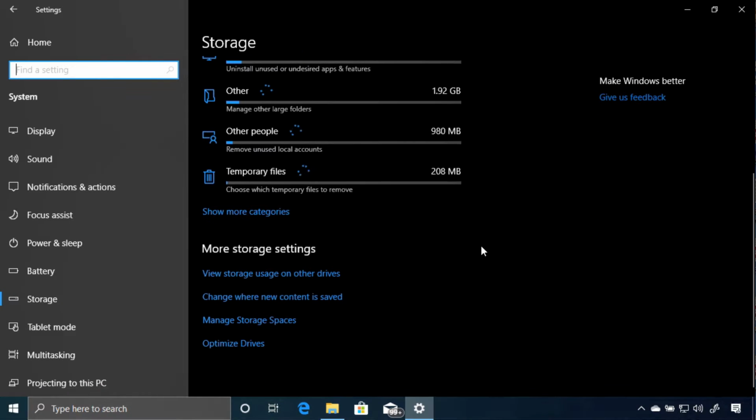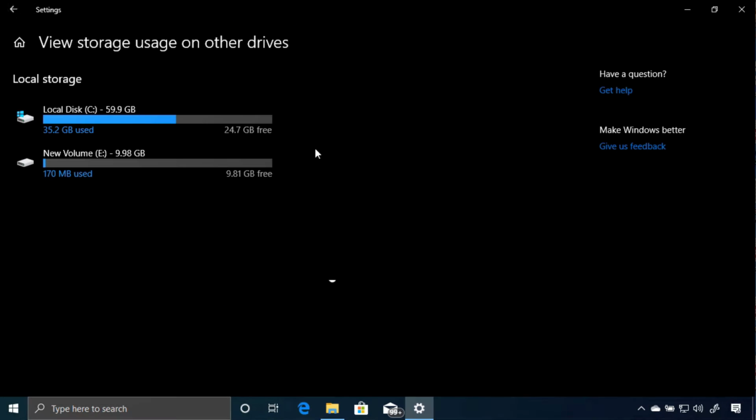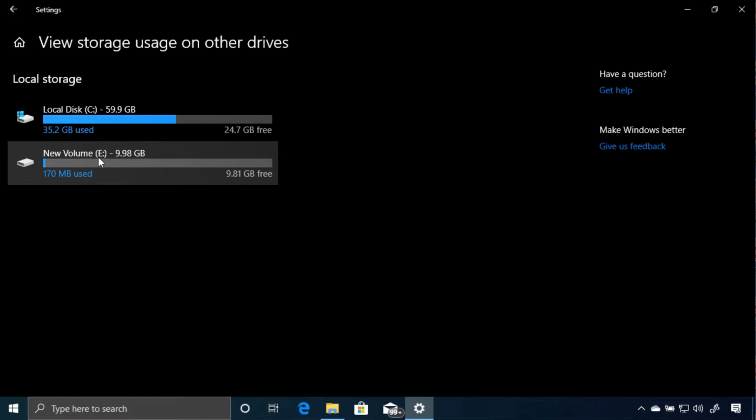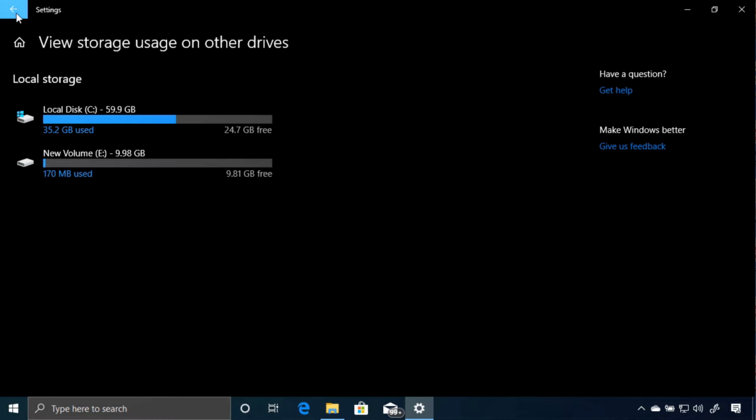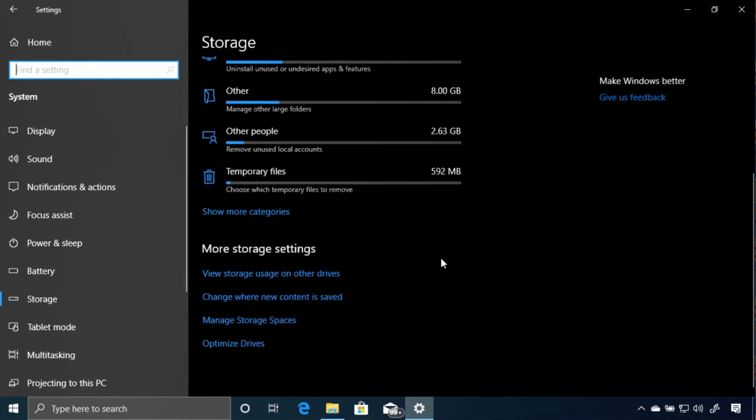Below the storage categories, there are two links that you should be especially aware of if you have more than one storage location. First off, I can change the focus of this scan to another drive. I can select View Storage Usage on other drives, and it will show me my connected drives. I can select a drive to check out how my space is being used on that drive. Now, this is a nice feature just by itself. The second link lets me change where new content gets saved.